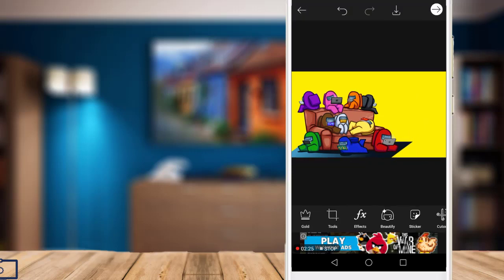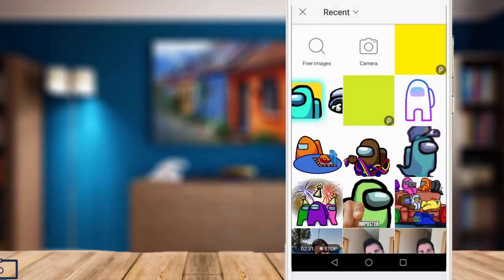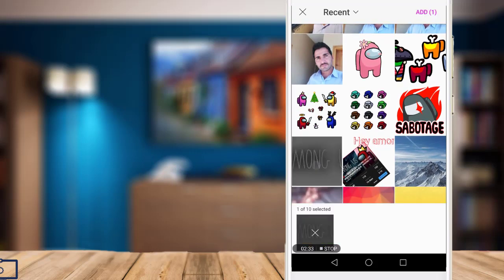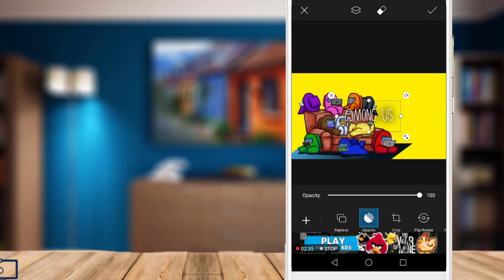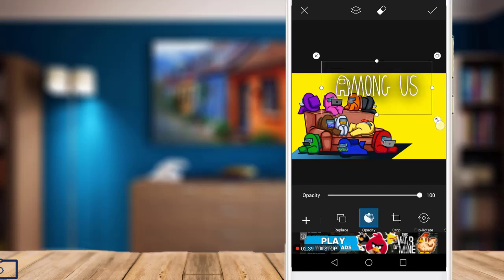Now I'm gonna add the Among Us logo as well. For this, click on the add photo, and here we go. Click on the add. So in this way you can add the images and crop those images for the thumbnail.